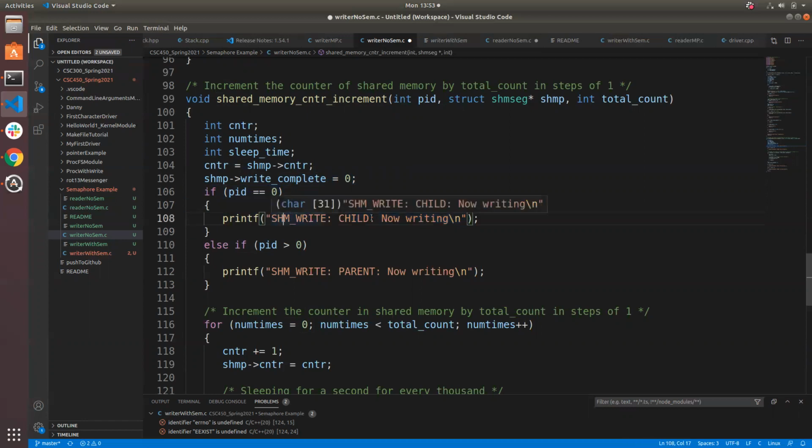advertise that, oh, I'm the child and I'm writing. If I was the parent, I'm going to just advertise that I'm the parent and now I'm writing. So we would see two different processes running. When we run this program one time, we will get two separate processes, the original parent and then a child who also goes and does some writing. Make sense? So we have two different processes trying to write to that same place in shared memory.